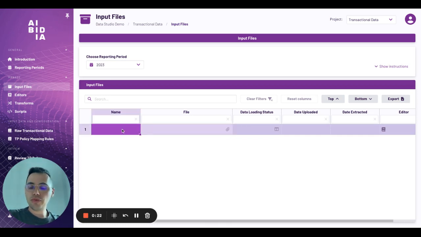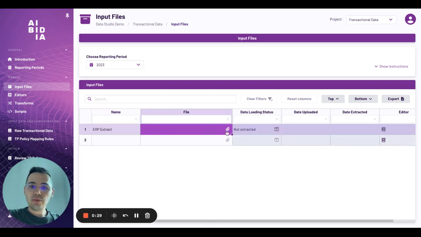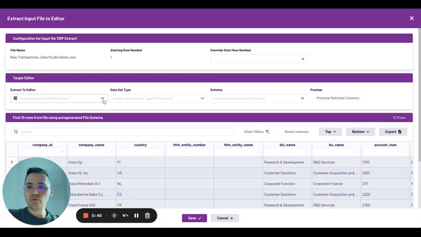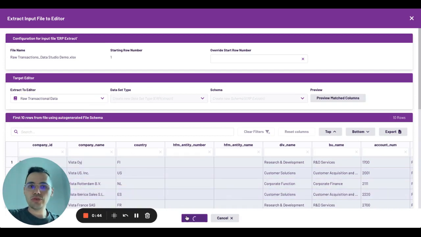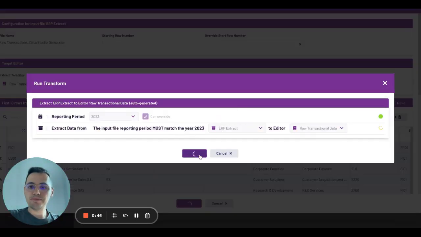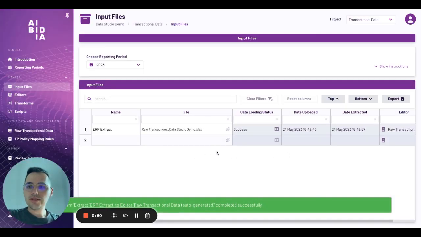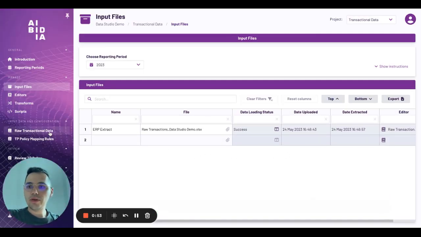What we do first is we are importing the raw ERP extract in the solution. So what we will do, we will select the relevant ERP transaction extract. And once this data is uploaded, we will apply certain rules, in this case, raw transactional data rules, to use this data that we have uploaded. Once this is done, the data is now in the platform.